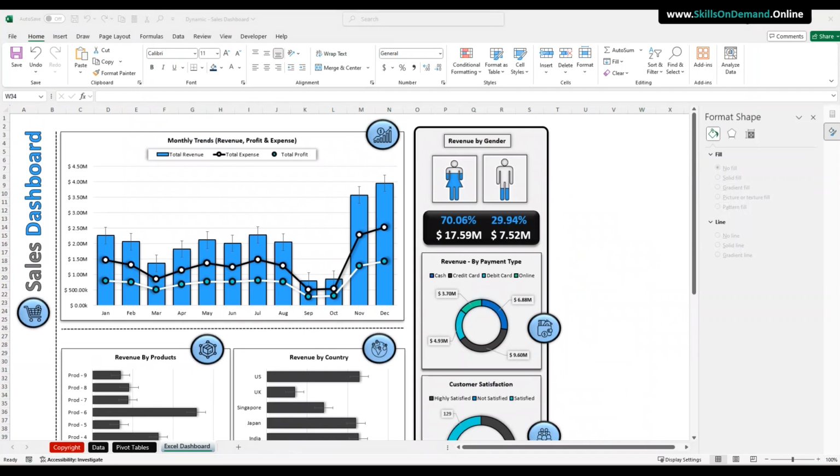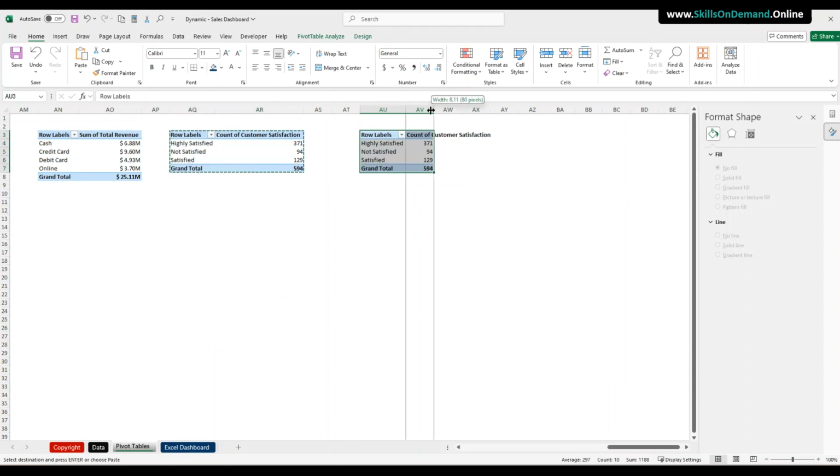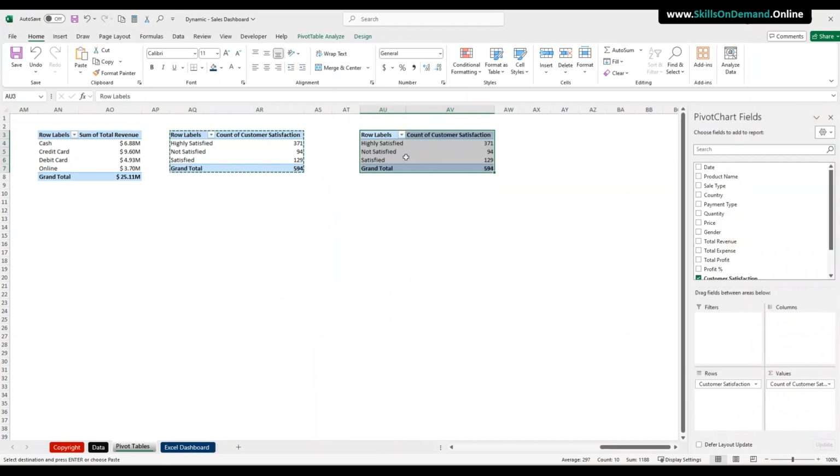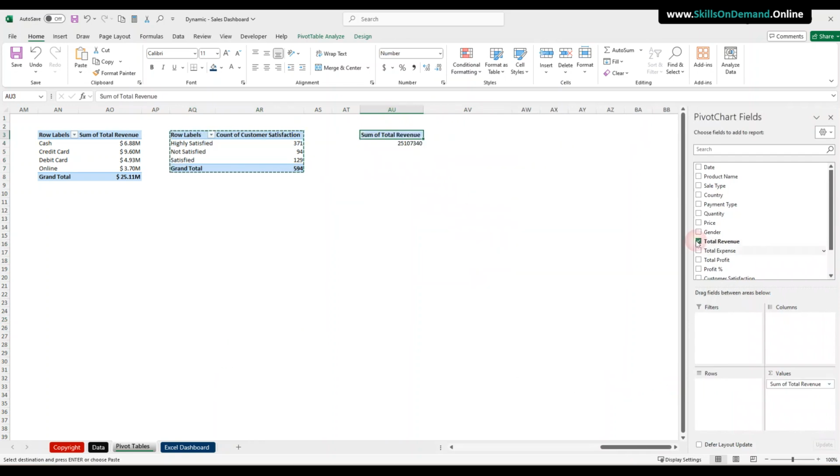percentage. We need to create a pivot table for this. Copy and paste any of the prior pivot table. Clear the existing selection. Drag and drop total revenue, total profit, total expense, and profit percentage column to values.